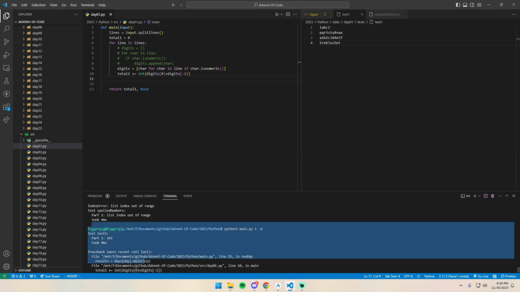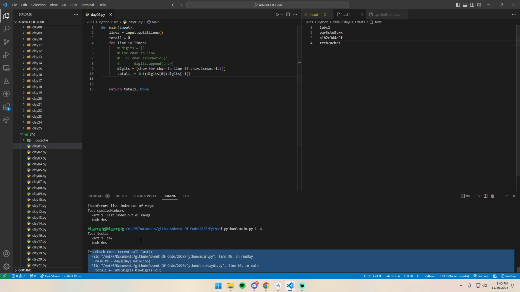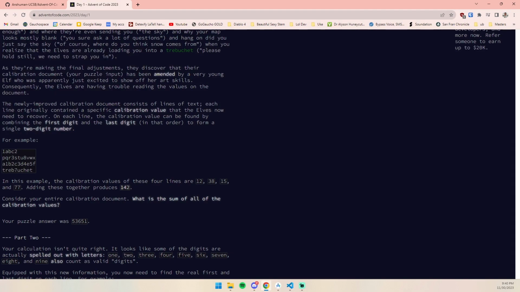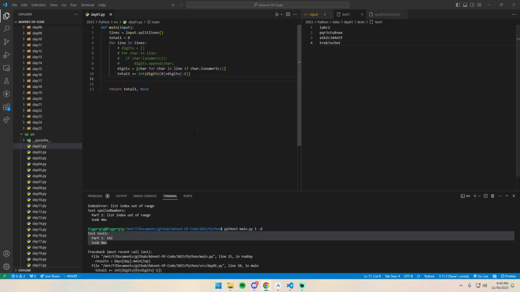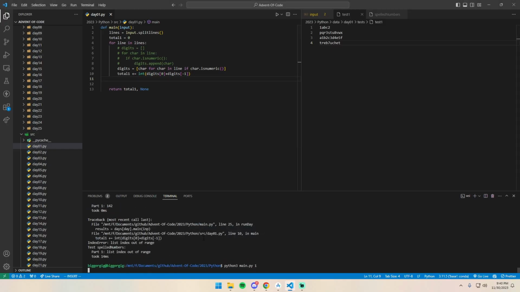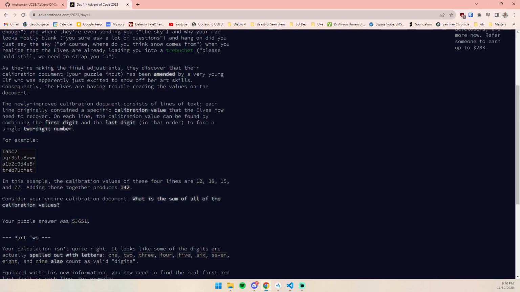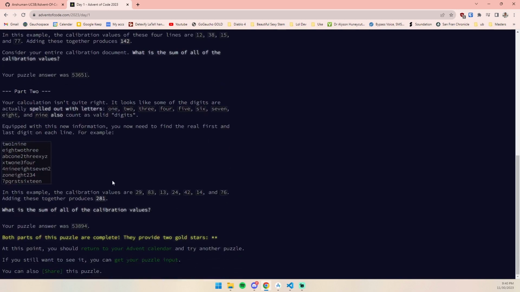Ignore this traceback for now. This is just because I added something from part 2. But here we can see 142. If I look at the example bit of code, I see that's what the solution is. So I can go ahead and run on the actual solution. I get 53651 for me. Your input will vary. And here, that was the right answer.